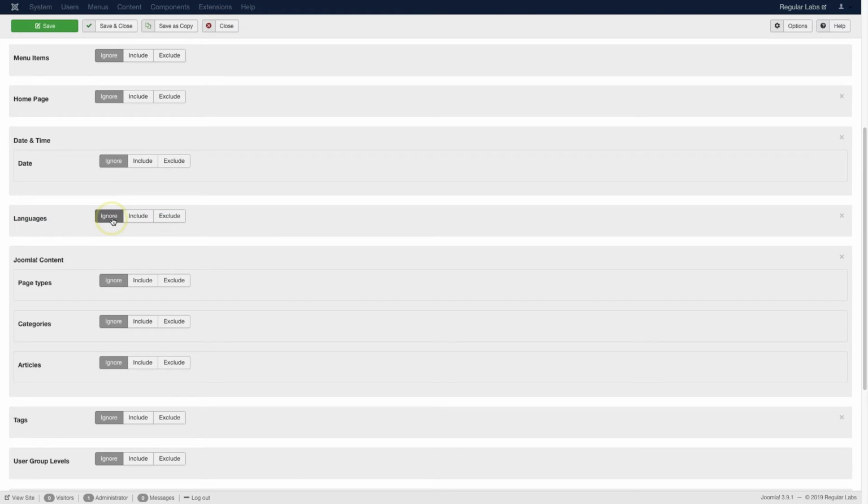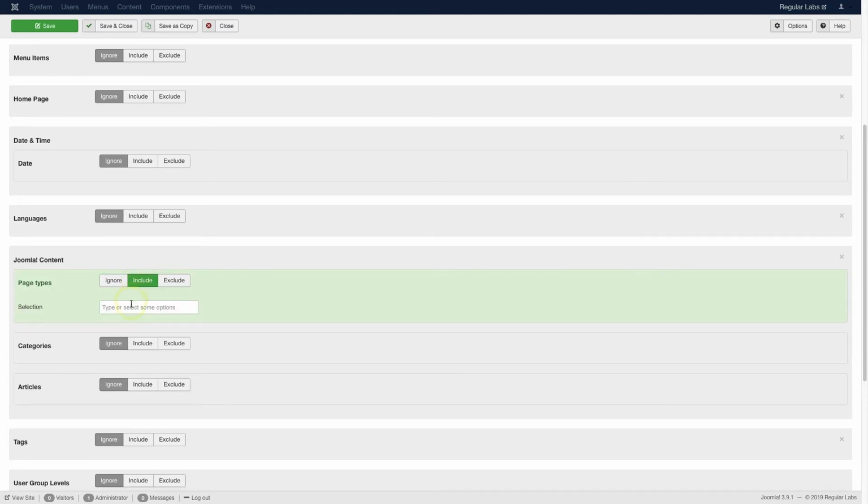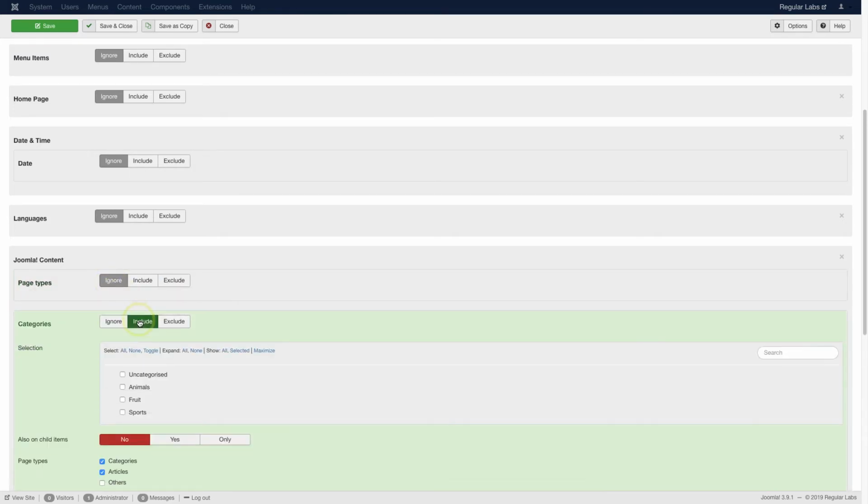An important assignment type that Advanced Template Manager adds is the Joomla content one. This allows us to assign a template based on what Joomla content page is displayed. We can assign a template to certain page types, meaning, for example, that this template style will only be used when viewing single articles, or when viewing category blog pages, or in the article creation page. Or we can specify exactly on which categories we want the template to be used, include, or not to be used, exclude, with also the option of including child categories as well.